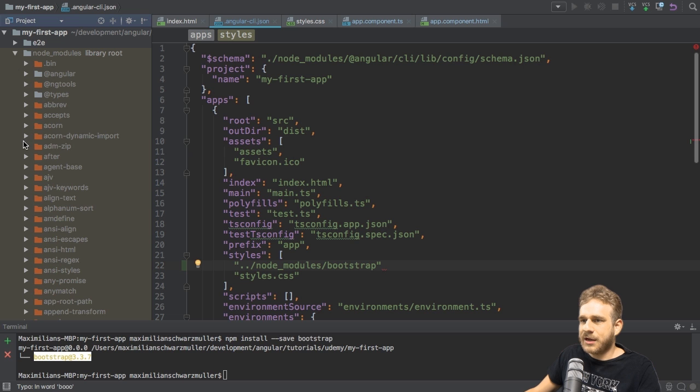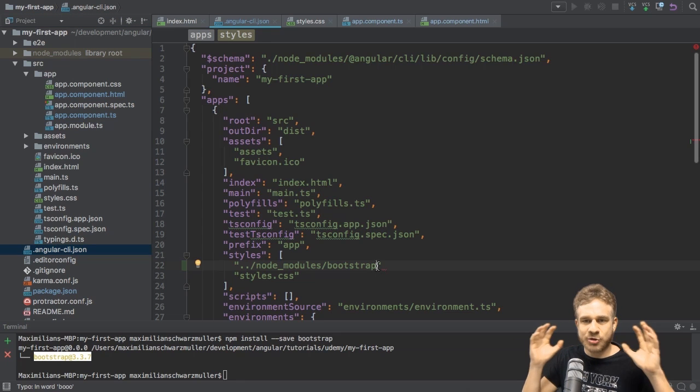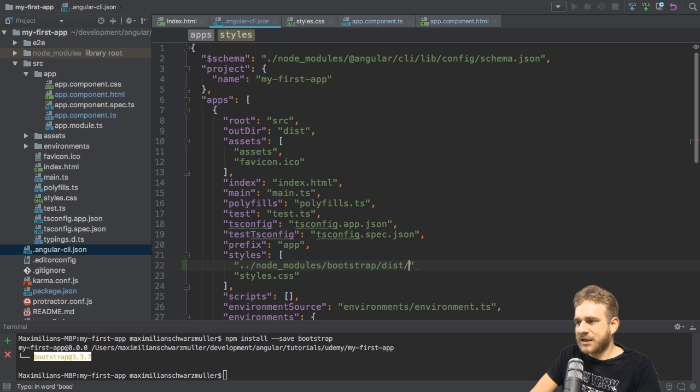By the way, don't be worried about all these packages here. They won't be needed to deploy it once you ship your app to a server. Most of them are only required for development, and in the end, everything will be bundled into one single file by the CLI. So we have Bootstrap, this folder here. Then there will be the dist folder, CSS, and there you should find a bootstrap.min.css file. And that is the default setup I'm going to use throughout this project.